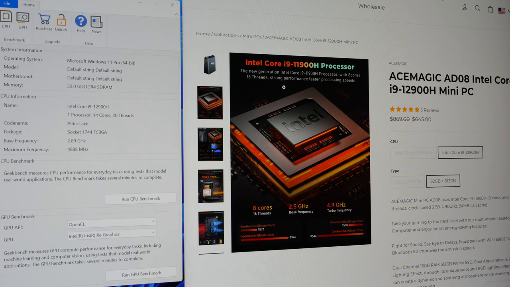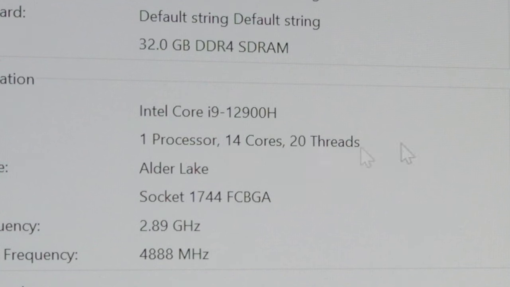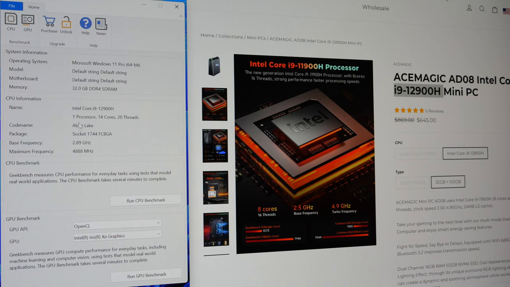On their website, one of the pictures shows an i9-11900H and has 8 cores, 16 threads. This is not true. The latest processor that they put in it is an i9-12900H. This is a 14 core, 20 thread processor. Regardless of the number of cores, let's see how well the CPU benchmark does.